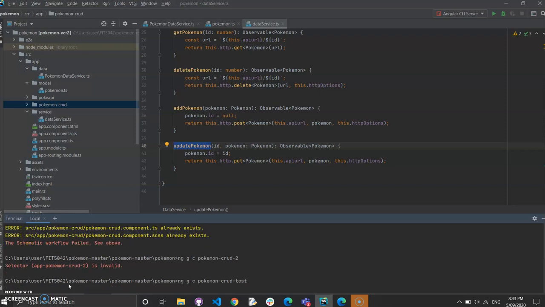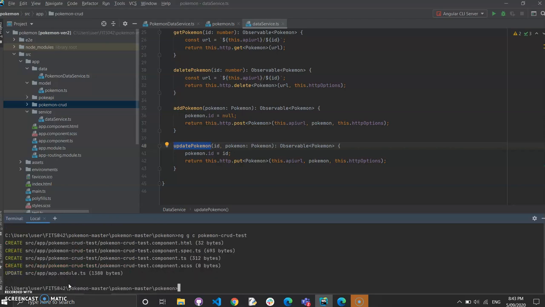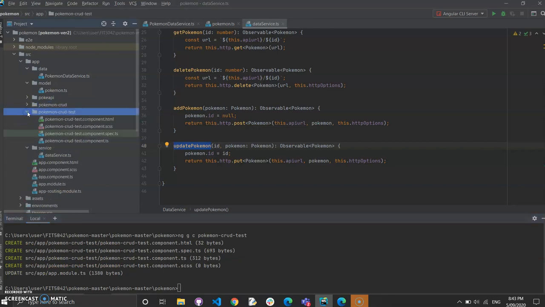Okay, I'll rename it to Pokemon CRUD Test. And if we can see here, it has created a Pokemon CRUD test function. This function has an HTML component. This HTML component is a view, and this component SCSS is our SCSS file.